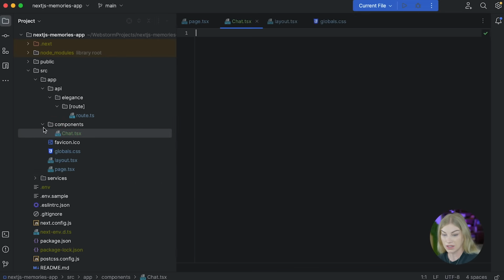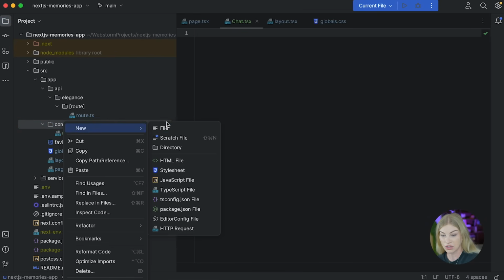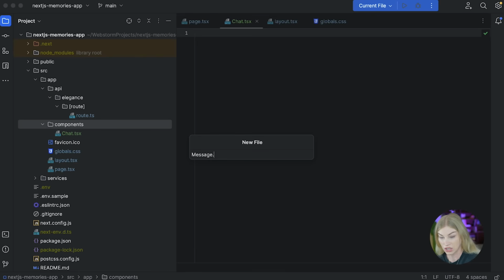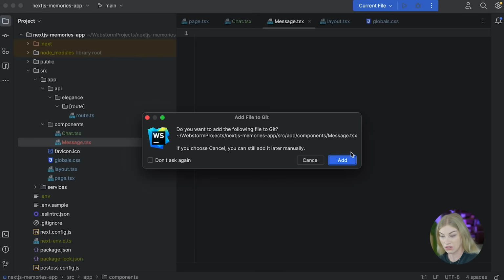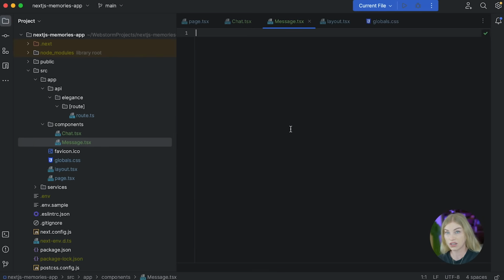Okay. And here is my chat. And I'm also going to create another one here. It's going to be to show each individual message. So on components, I'm just going to create another file. I'm going to call it message.tsx, as we're going to create a component for each individual message that comes back to us from our chat app.